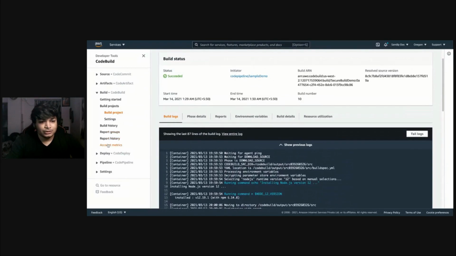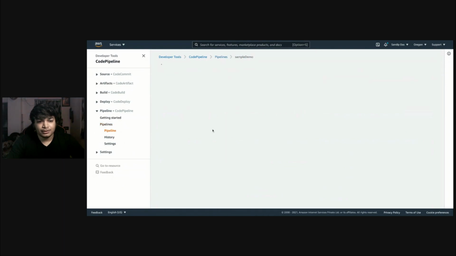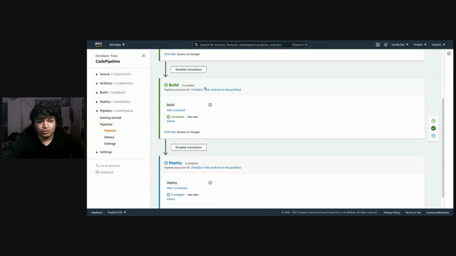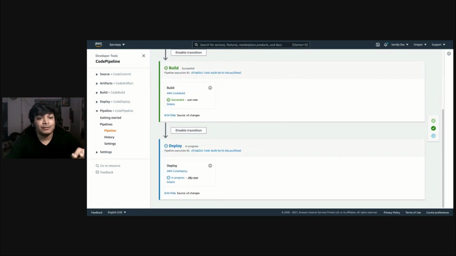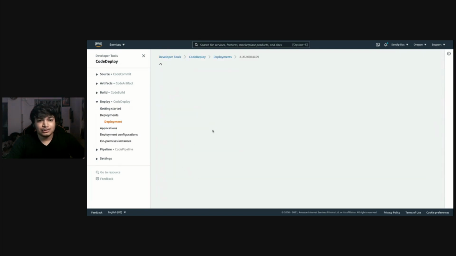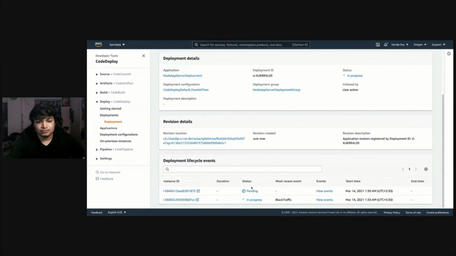Okay, now let's go back to the pipeline projects and see what is happening. So now the source is done, the build is done, now the deploy phase is in progress. Click on the details and you will see the CodeDeploy screen here. So it's a rolling update, so it's happening one by one.